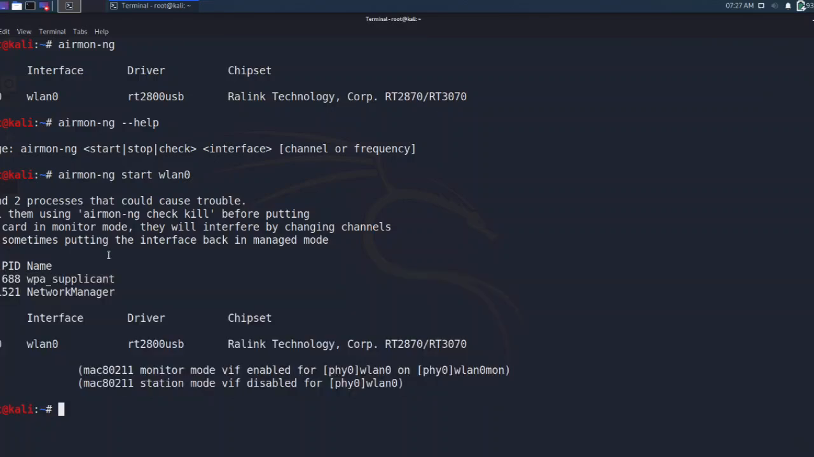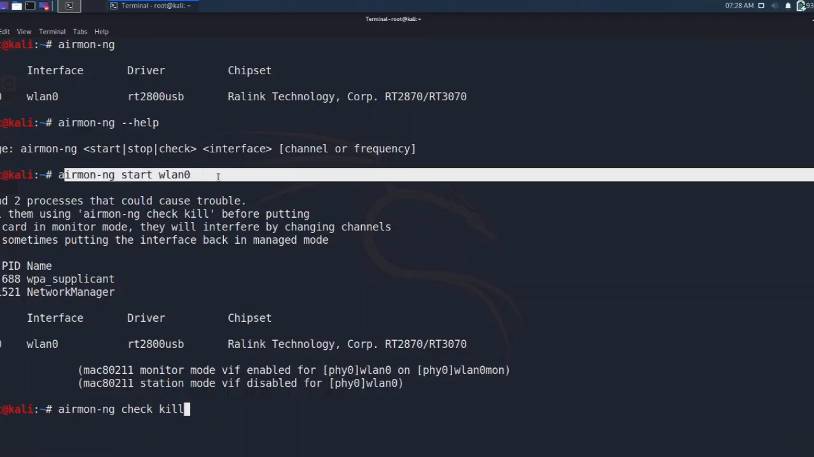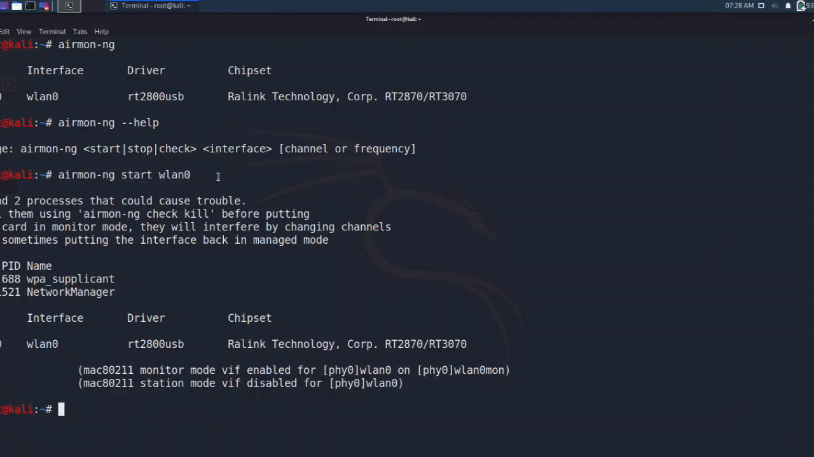As you can see, I'm in monitor mode right now, but if it didn't work for you, you can run airmon-ng check kill, and it will kill all the processes before putting the adapter into monitor mode, and then you can try it again. I don't have to do that, and you don't have to do that every time, but if something is interfering with this process, it will kill that process for you. Then you should run airmon-ng start wlan0 one more time and try again. So how do we make sure you're in monitor mode?